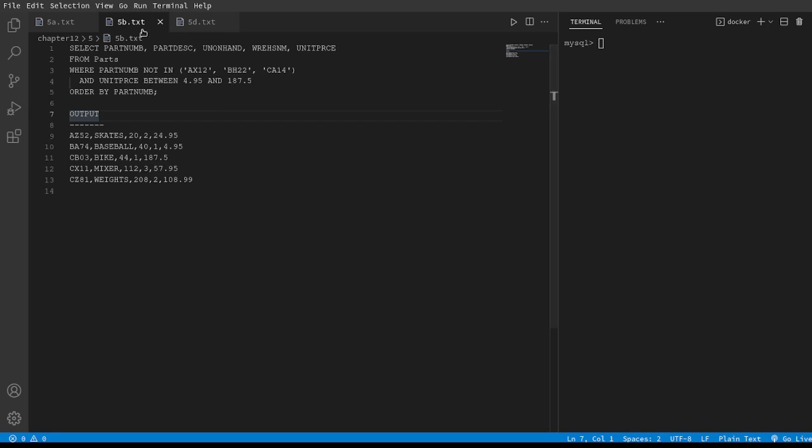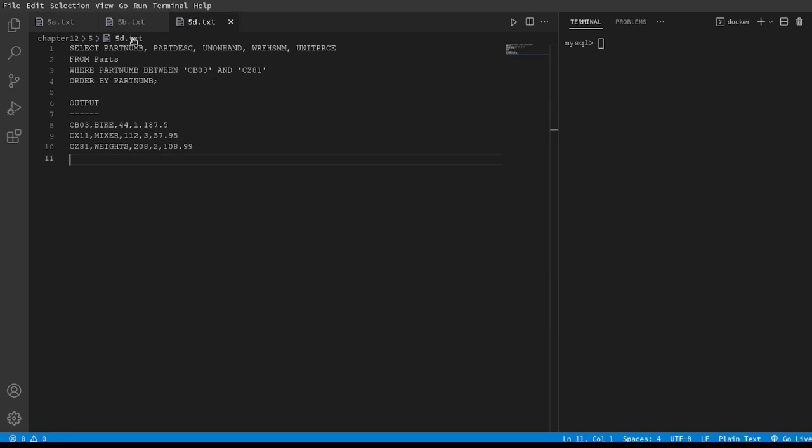5c is not provided here because in the textbook it is a duplicate of 5b. It's just a typing error. So it's technically just 3 questions there, 5a, b and d. As far as d is concerned, between again is used here. Feel free to replace it with greater than or equal to and less than or equal to. That's about it as far as the fifth question is concerned.